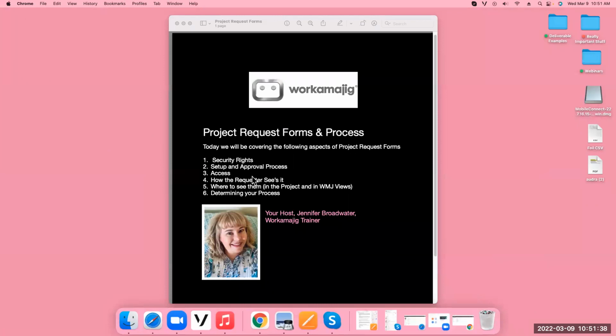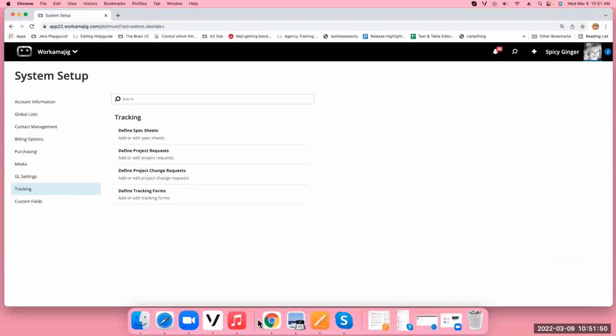Security, approval, access, how the requester sees it. We're here already. Look at this. We're cruising right along. Okay, so now that we've set it up, I'm going to stop for a second and ask if there are any questions so far, which I will look for on here. I don't see any. There should be a chat area if you need to see it, but I have none.